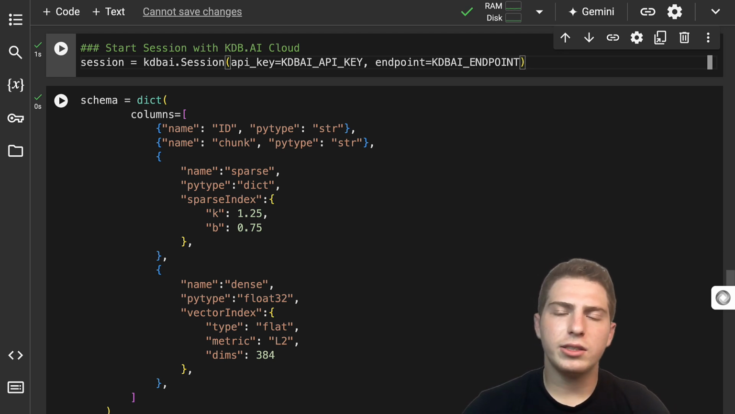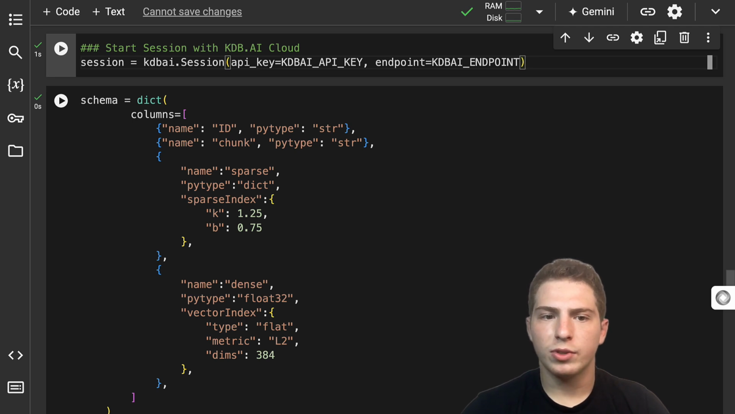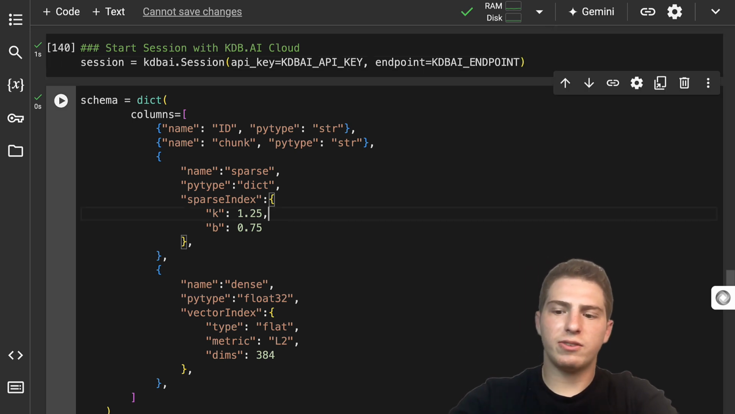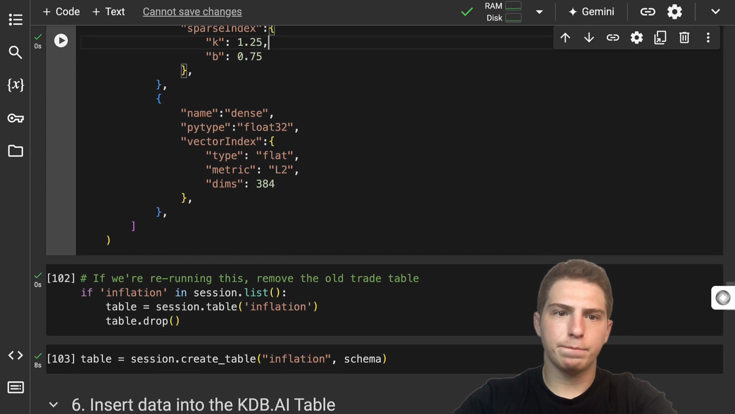And this additional column has the hyperparameters K and B. We're setting the defaults when we create the schema, so we don't have to pass them at query time or at inference time. But this is something that we can change at inference time. Now, it's not very often that you need to do this, but this is something that you can do. So let's define our schema right here.